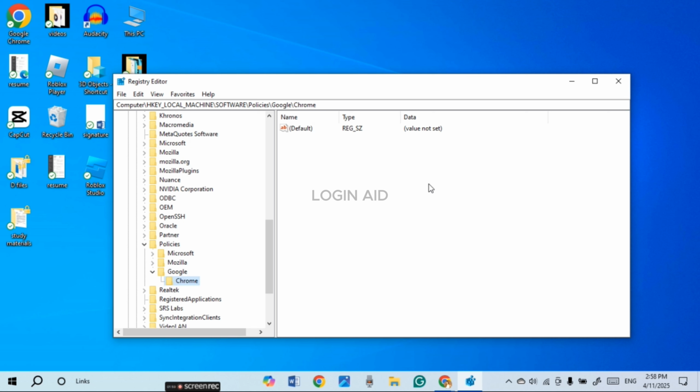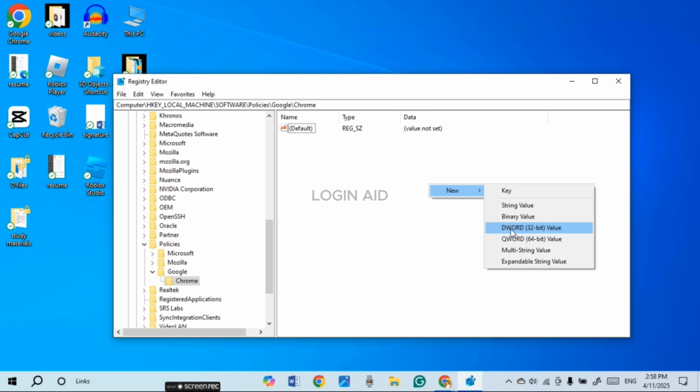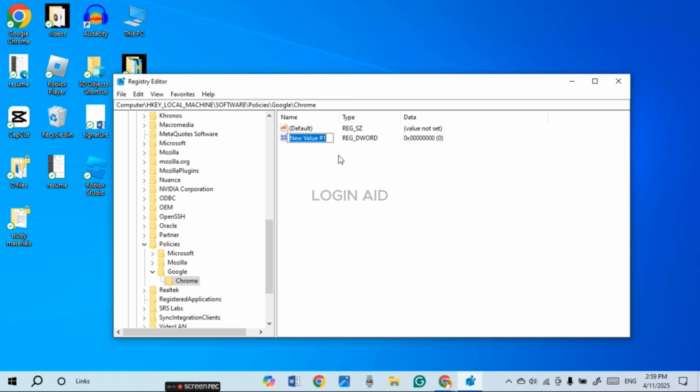Now over here at right, what you have to do is right click. Now click on the option New. Now you'll be able to find several options over here. Make sure to select the option DWORD value. Now you can see over here, you'll be able to create a new value. Now you'll have to name this value IncognitoModeAvailability. Make sure the first letter of the words are capital and make sure there are no spaces.